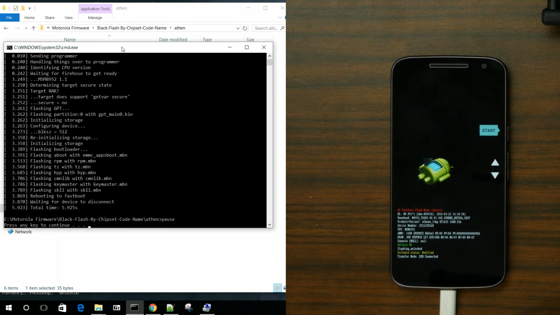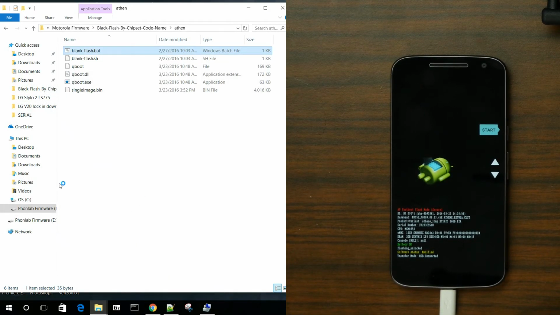Now you can see this is an unlocked bootloader. That does not matter because these are signed files from Motorola. This will work on your Athen device. Okay, that's pretty much it. Hit any key to continue. And there you go, you have restored the bootloader on this device.